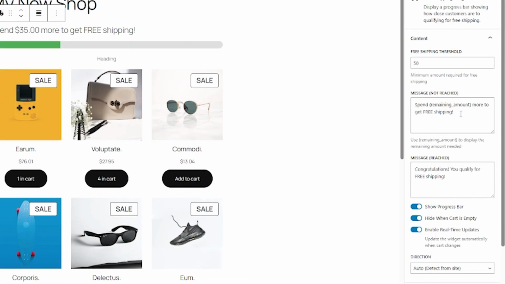Next up, your messages. And here's where the real power is, using placeholders to make them dynamic. The remaining amount placeholder is just fantastic. It personalizes everything. It doesn't just say, hey, spend more. It tells the customer exactly how much more they need to spend. That kind of clarity, it's incredibly motivating.